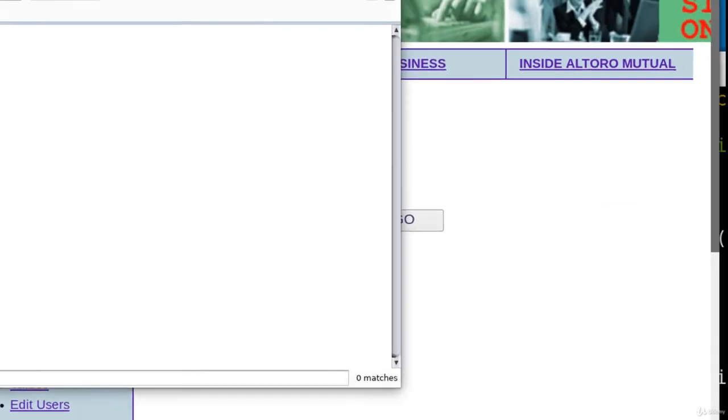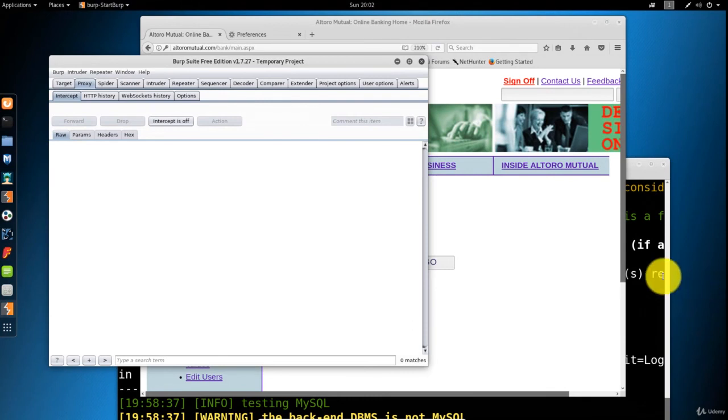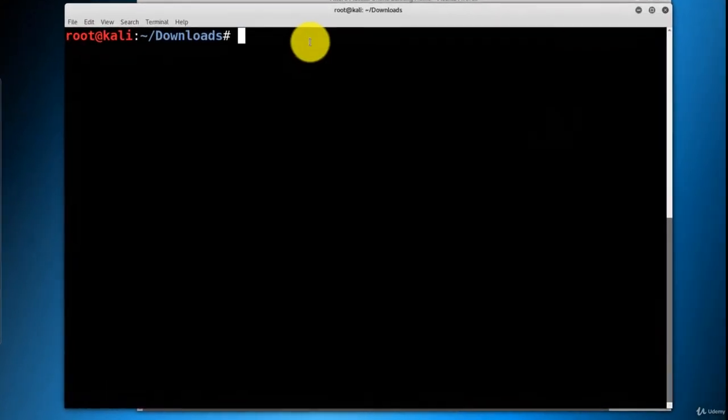Let's go ahead and start up WebGoat. Java -jar, name of the WebGoat server, --server.port equals 9090.